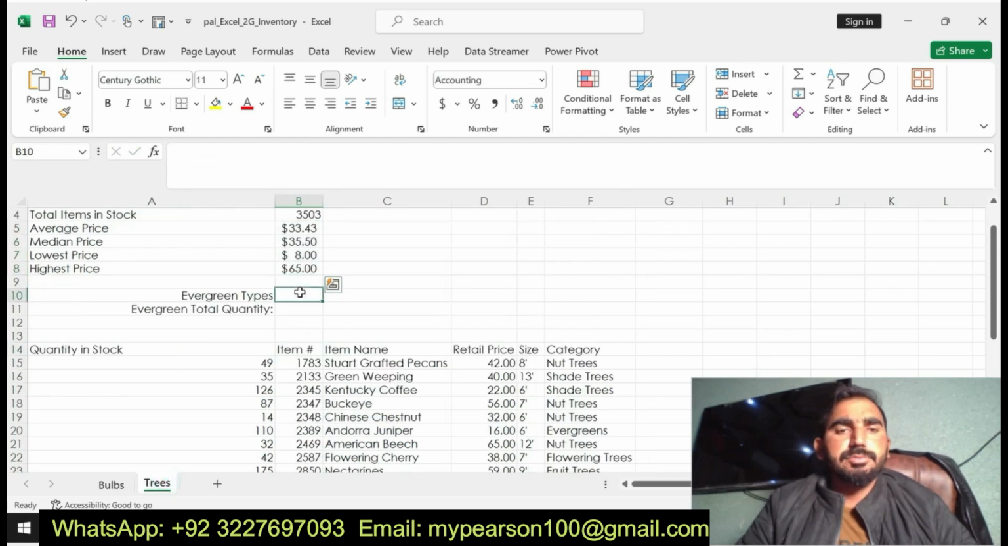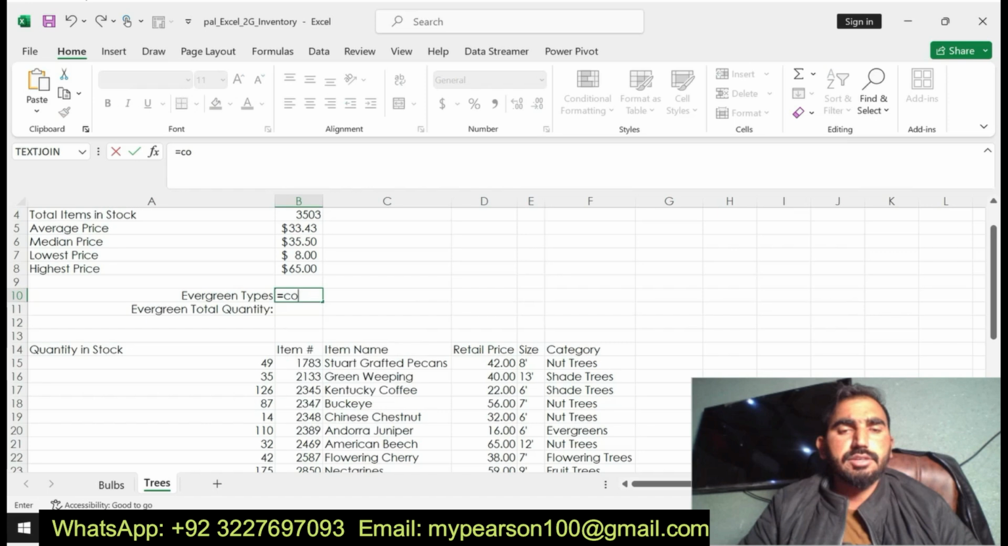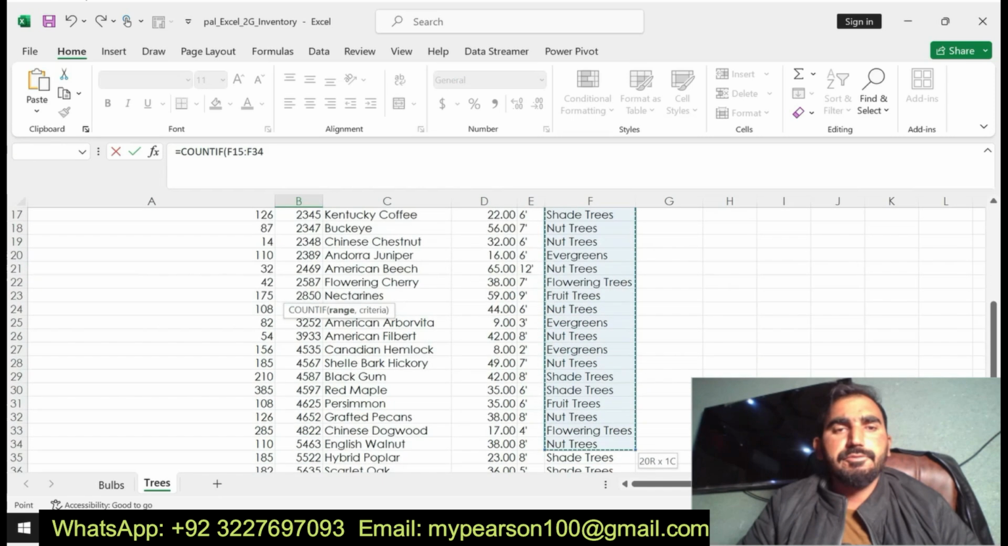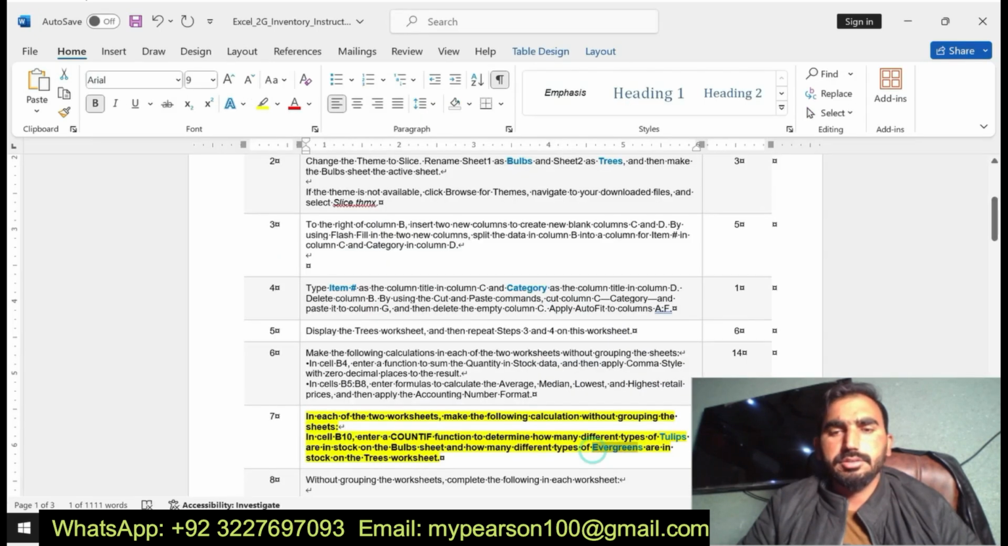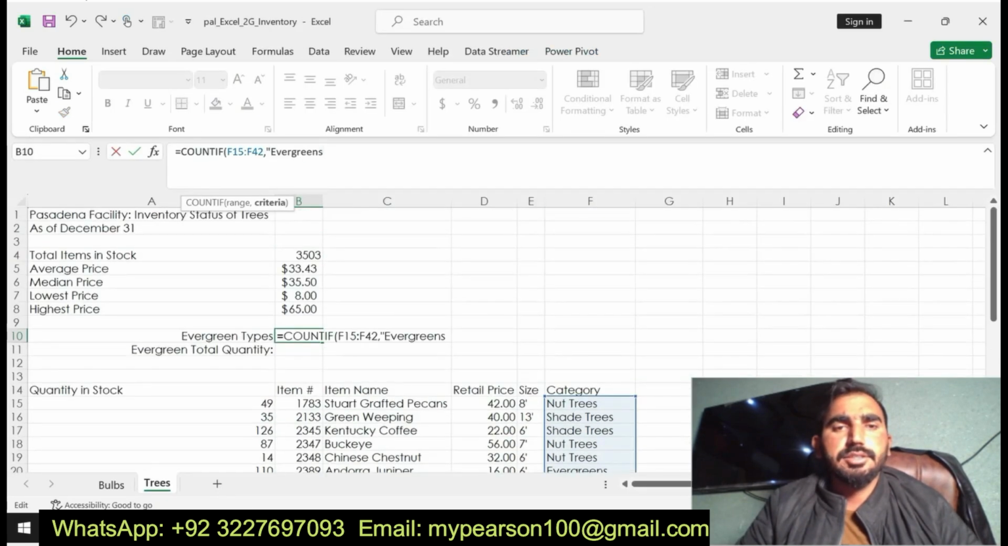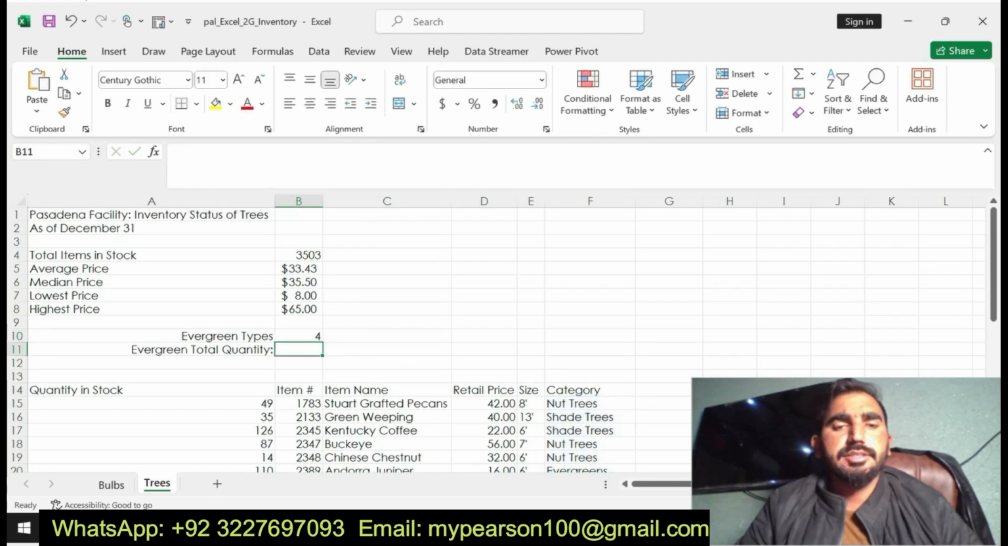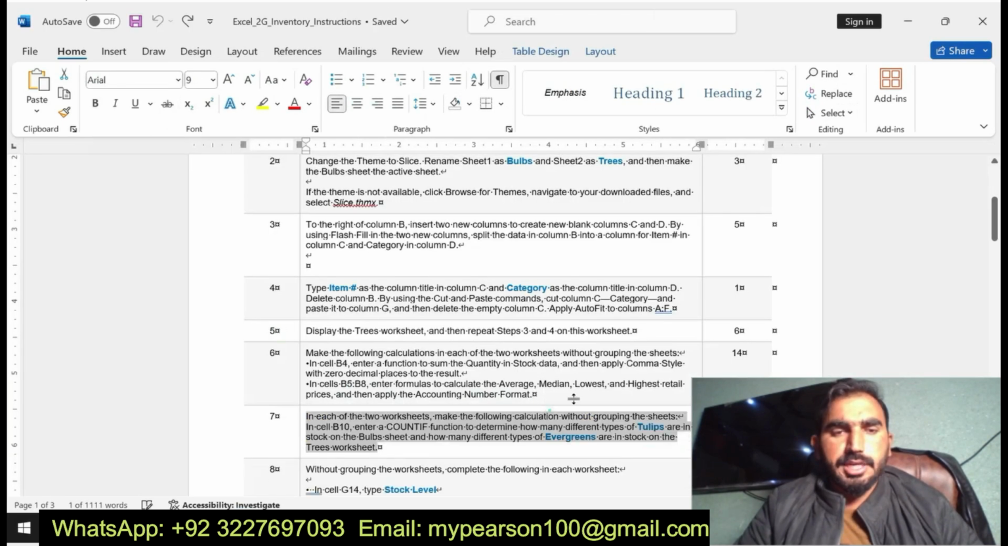I have found the value for the tulips, and now I am going for the counting function in the trees sheet. Here is the counting function. Now the same, from F15 to F42. Now I am going to type the word evergreen. Here is the word evergreen. You can see here I pasted it. I have done the evergreen type in the trees sheet by applying the COUNTIF function. I have found the value for the evergreen type, and I have done step number 7.